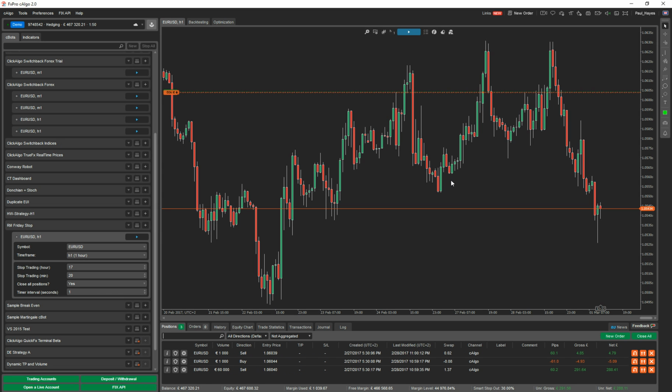What we're going to do, we're going to simulate a Friday afternoon trade close. To simulate that, I'm going to modify the code slightly because it's not a Friday afternoon, but I want to test my robot now. I want to test that it works. I don't want to wait till a Friday afternoon. How do I do that?